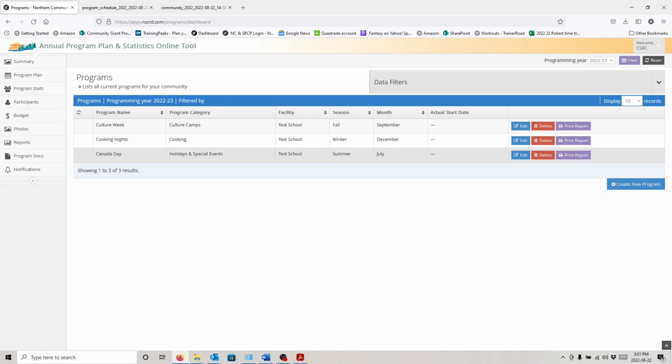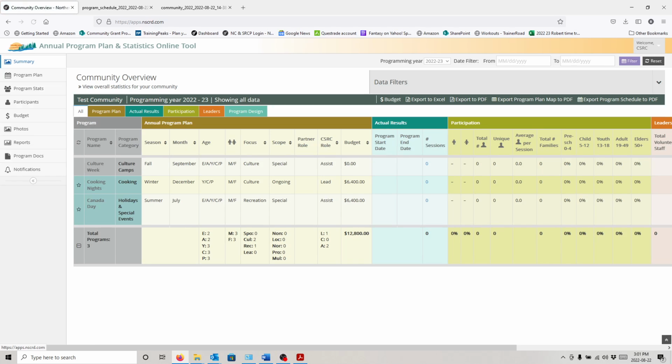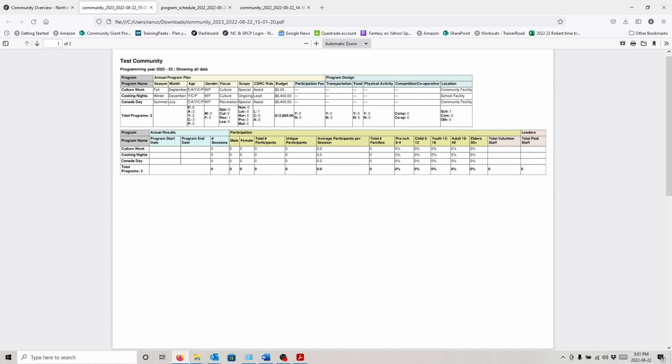Once this is filled out and you have in all your annual program plan, or you have all your programs in for the year, we're going to kind of go back to the previous webinar. We're going to go to the summary, and it's going to give us exactly what's going on, and we're going to do that export to PDF. And again, one of two things are going to happen here. Either it's going to save and you're going to need to go to your downloads, or it's just going to pop up like this. Okay?